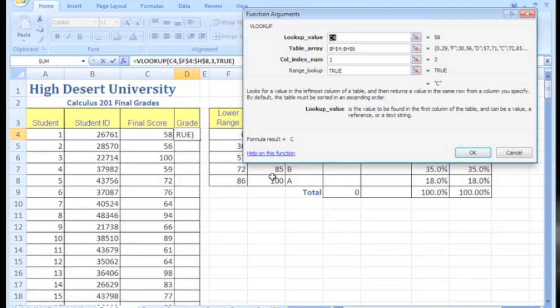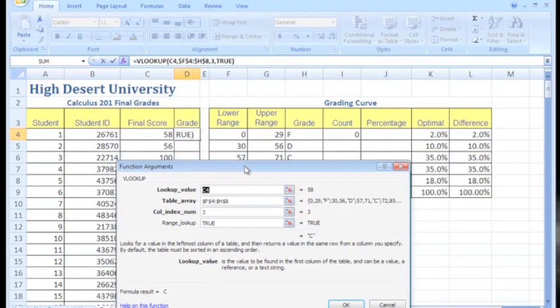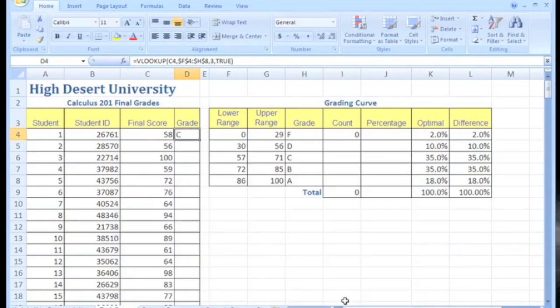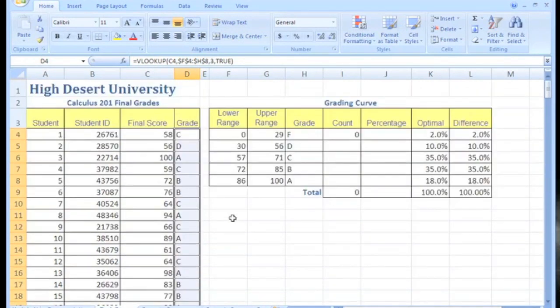And then the column index, remember that's where it's going to get the information. It's going to go to the third column, which is the actual letter grade. Now the range lookup, where it has this TRUE, you can really take this out. You'll get the same thing. You don't have to have that there, but you can just leave that in the formula for now. If you take this information for the VLOOKUP and copy it all the way down, it will fill in the rest of the grades for you.